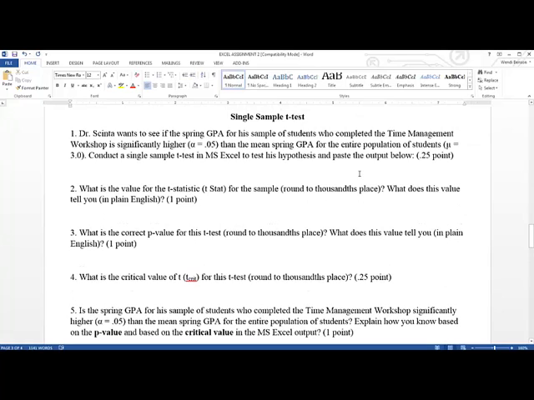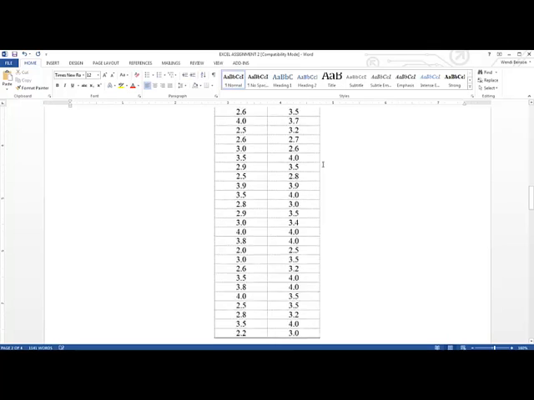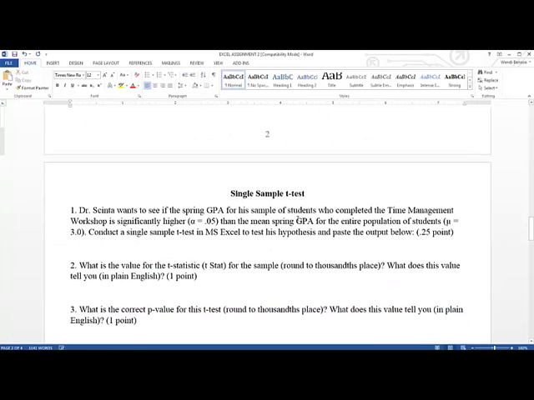So kind of a similar scenario that we had before. Dr. Shinta wants to see if taking the time management workshop significantly improves GPA. Well, in the single sample t-test scenario, he is going to compare his sample GPA in the spring after they took the time management workshop to the population spring GPA, which is 3. So you see the little mu equals 3 there, to see if his hypothesis is supported. So in this case, his alternative hypothesis is that GPA improves after the time management workshop. Or in other words, that the spring GPA for his sample is significantly higher than the GPA for the traditional population of students that spring.